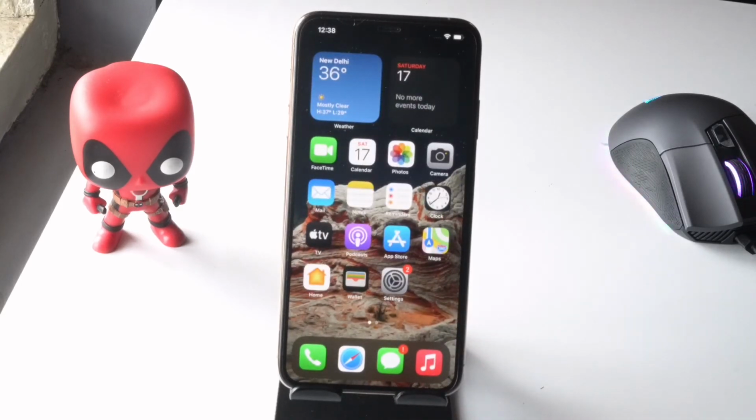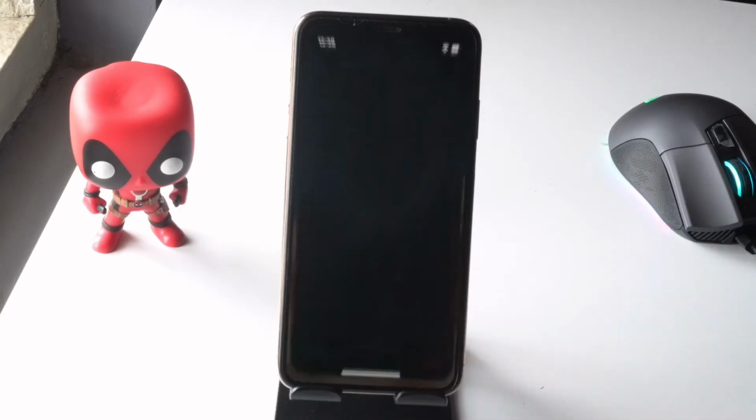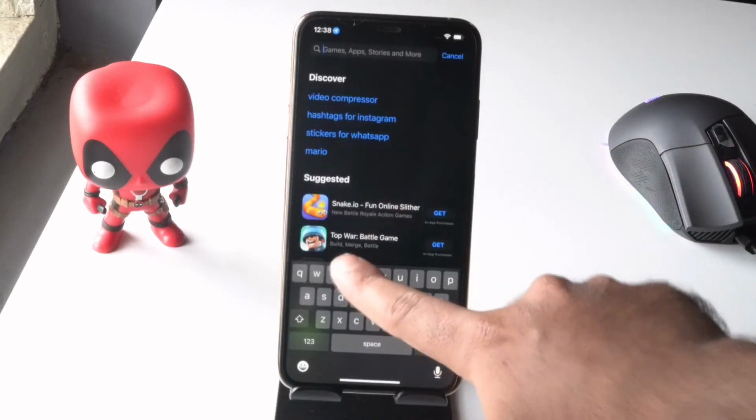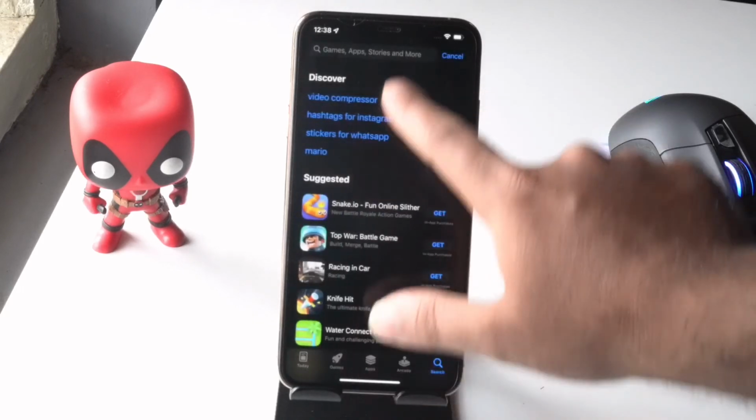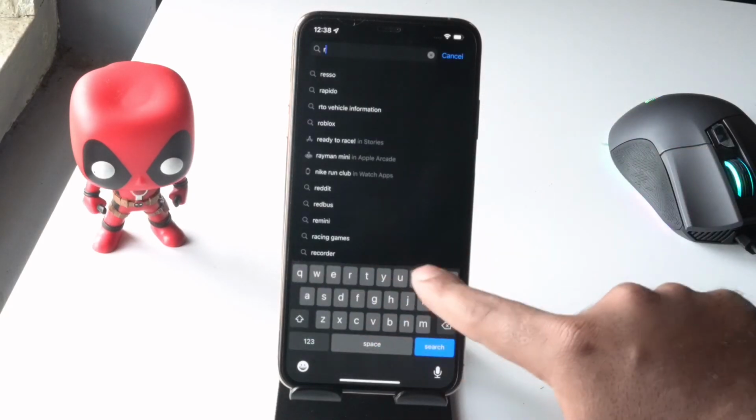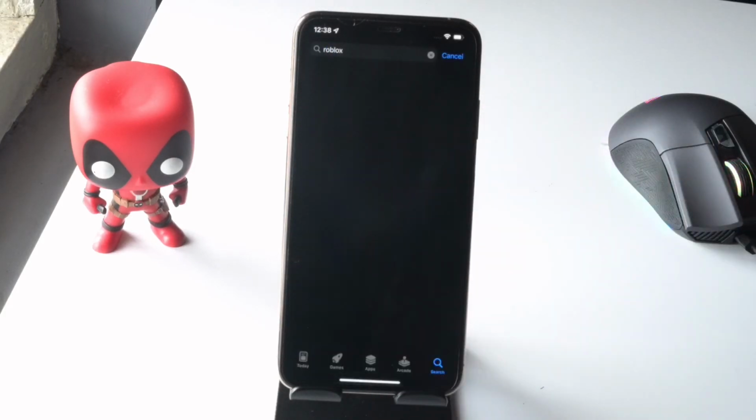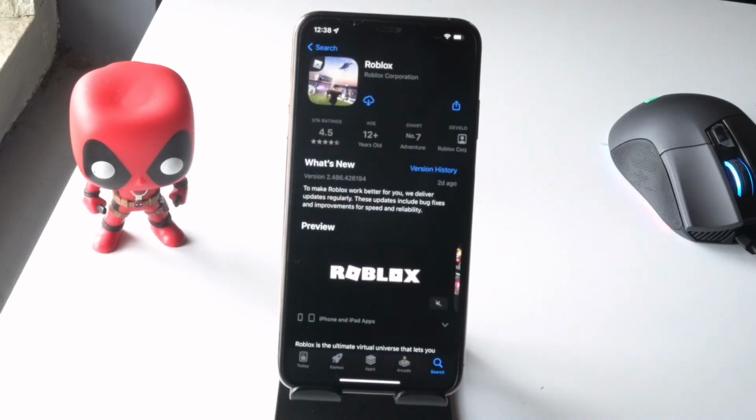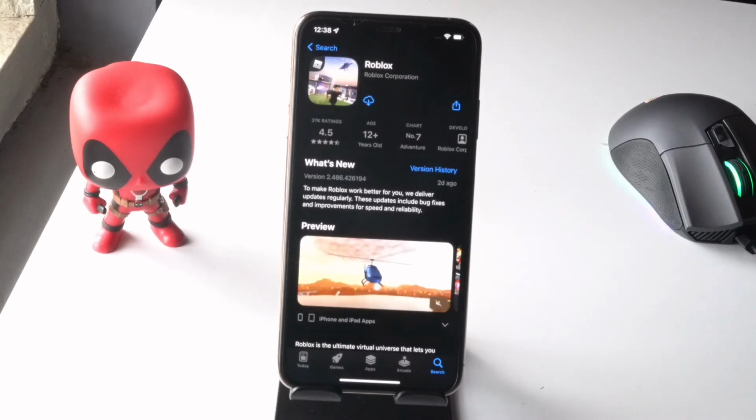And if it's not solved, open your App Store and search for the Roblox at the top. And select this and see whether any updates are there. If updates are there, just update the app.